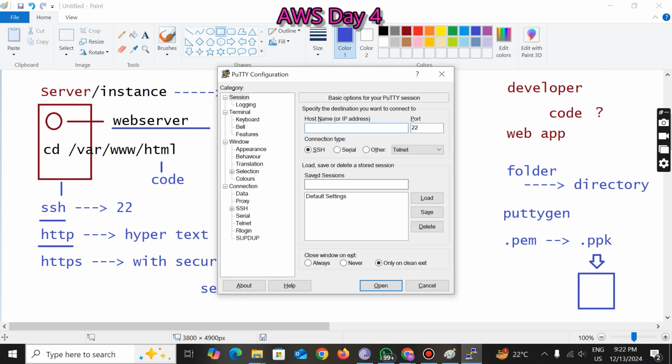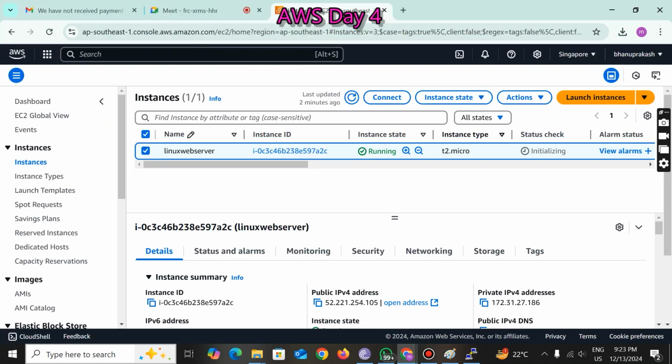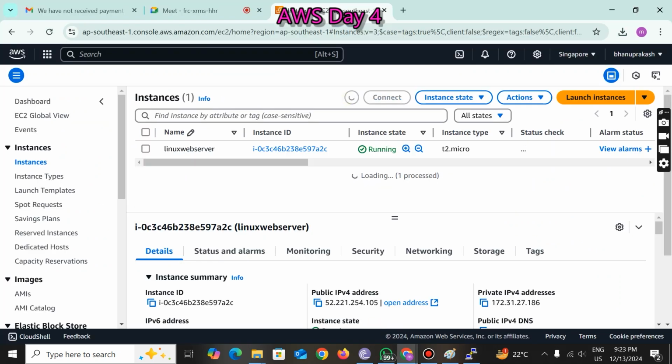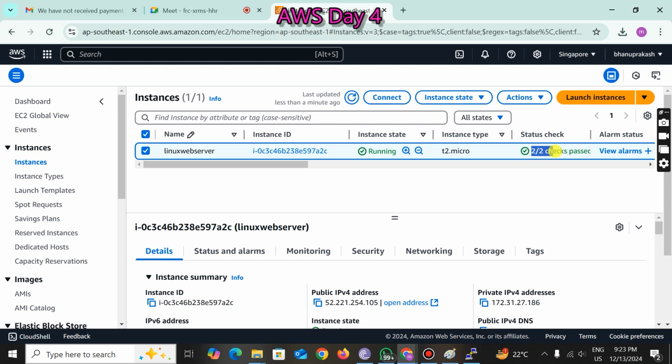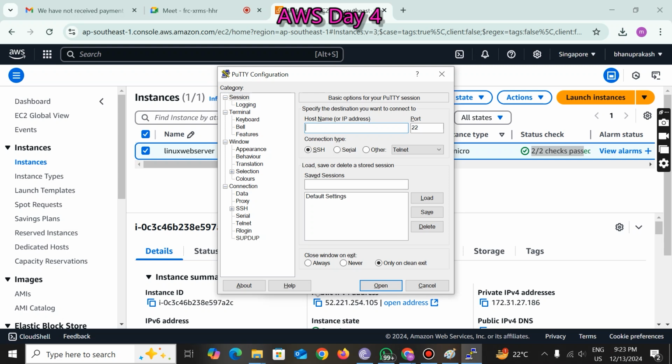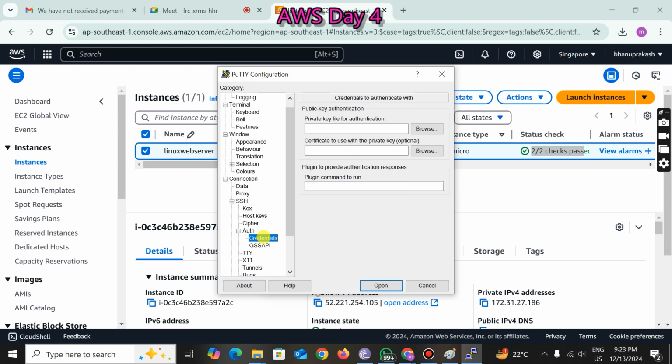So just go to Putty again. Here it asks for host name or IP address. Now just refresh. See, now the status check is showing 2 by 2. Now copy the public IPv4 address and paste here in the host name. Come to the left side, you find an option called SSH. Just expand. Under this SSH, you find an option called authentication. Under this authentication, there is an option called credentials. Click on credentials.